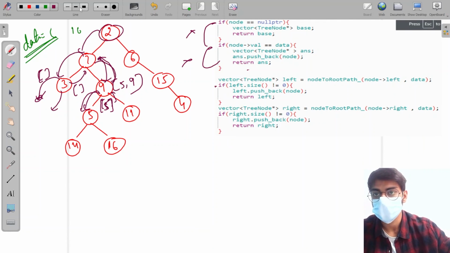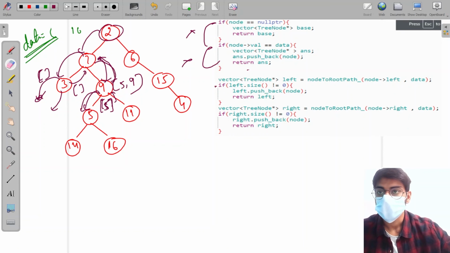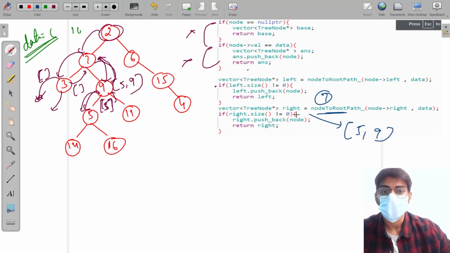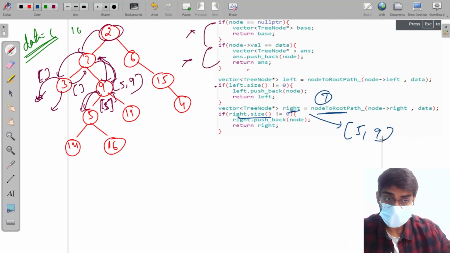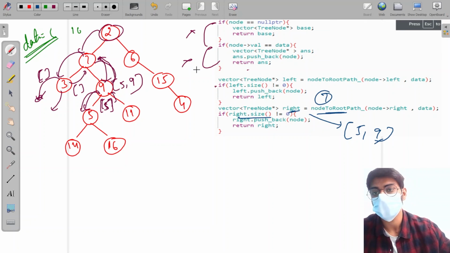Now we are in the seventh condition. Okay, so we are in 7th. So we have actually used the right call. So this is for 7. We have received the 5 and 9 in the right variable. Again I'm going to check the size and its size is not equal to 0. In this case we have to push myself into this vector and return it. So I'm going to push it: 5, 9 and 7. Again I have pushed it.